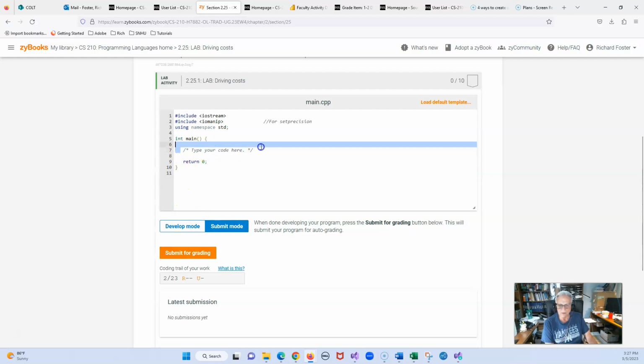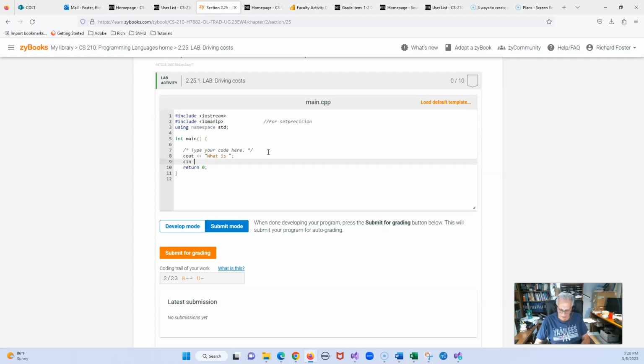So you can go into submit mode and put in a cout, and I'll just do something simple. What is, and make sure you put the semicolon, then you're going to do the cin for whatever you're going to get. I'm going to leave it at this because any more and we'll get some errors, because you haven't declared any variables. Once you get done with that and everything is fine, then you submit it for grading.